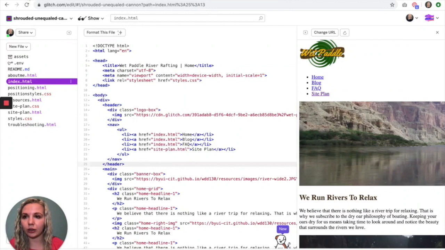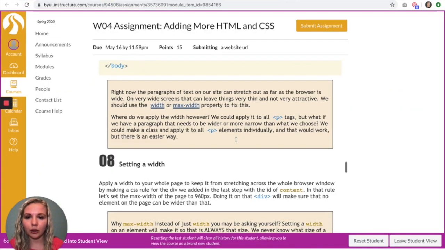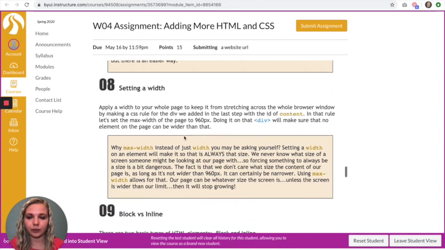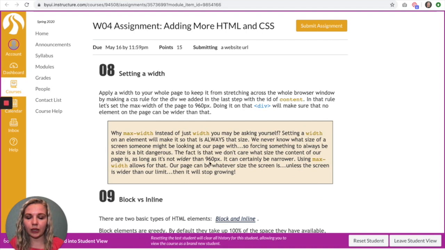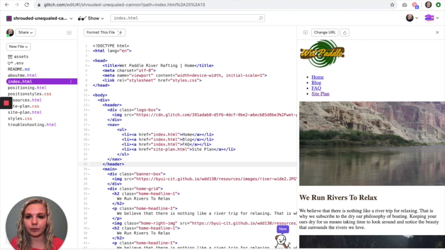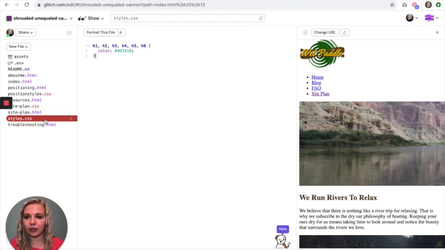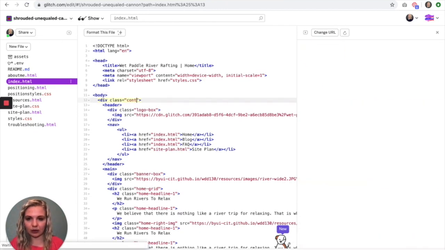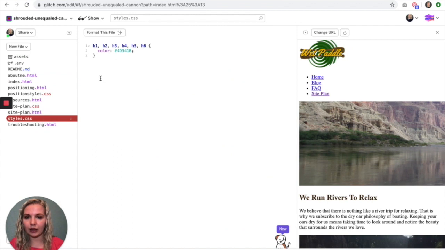So we are going to set the width or the max width. We're actually going to do the max width, and I will show you why. So setting a width, we are going to do 960 pixels. So let me show you how that works. I'm going to go into our styles, and we just created that div. Oh, except for I forgot to give it the class. So let me do that real fast. Class is content. Okay, now we go to our styles, and we are going to style it with the class.